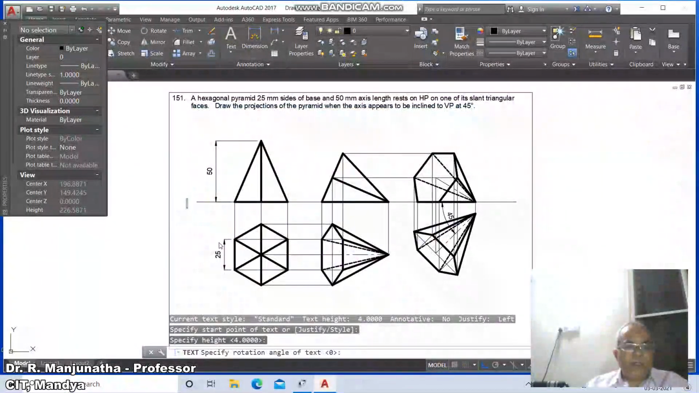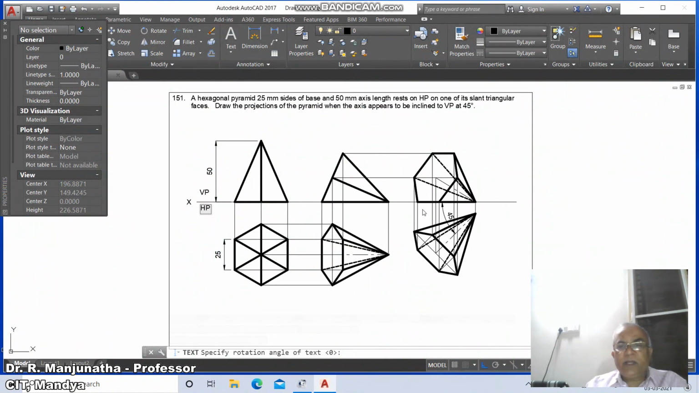Here you put caps lock on, type X, type VP and type HP, and here you type Y, and here you put up the caps lock A, B, C, D, E and F. Here it is A dash, here it is B dash, here it is C dash, here it is O dash, here it is D dash in bracket, then here it is E dash in bracket, here it is O1 dash in bracket, here it is F dash in bracket.